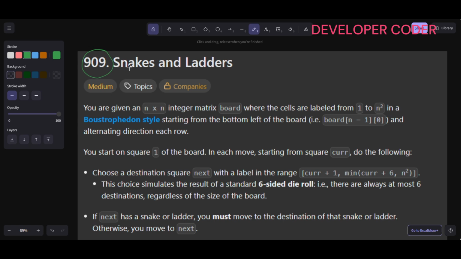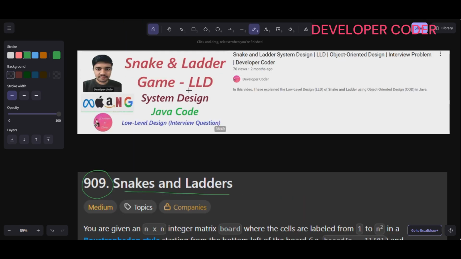Problem number 909, Snakes and Ladders. We have solved something similar as part of our system design playlist. In that we solved one LLD problem, the snake and ladder game. This is very important, and many times this question is asked during system design interviews. So if you are preparing for interviews at big companies, definitely prepare for this topic as well, system design.